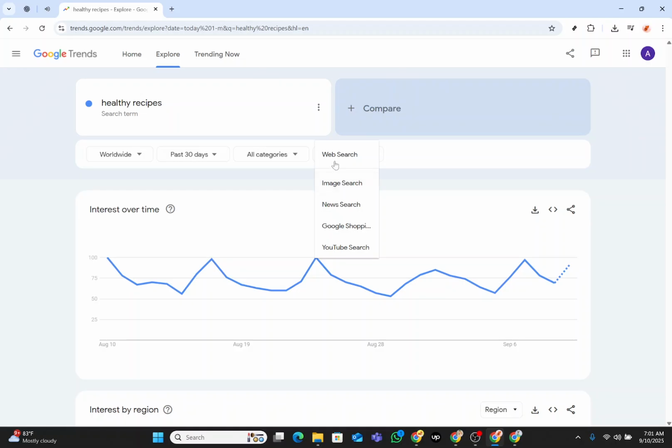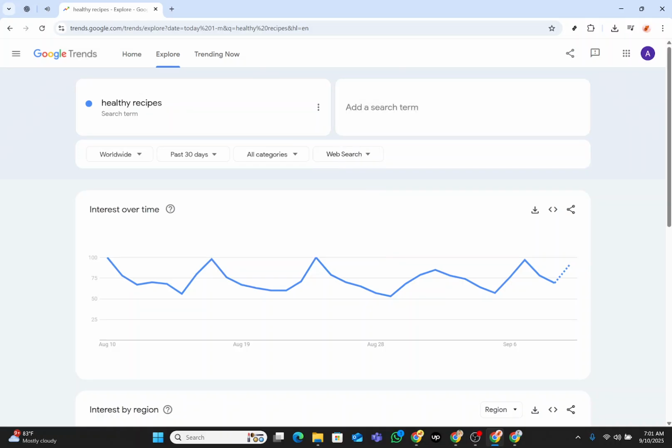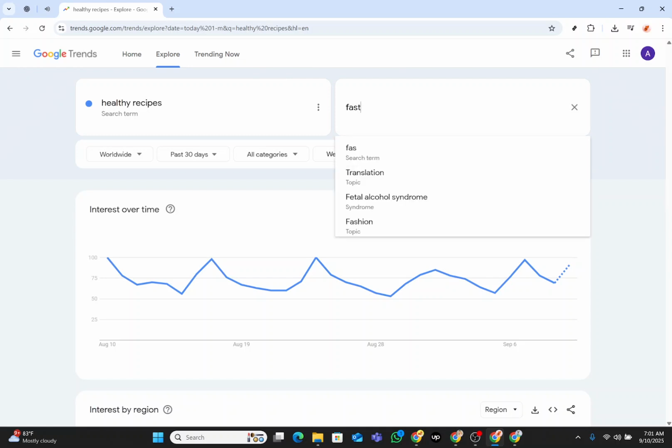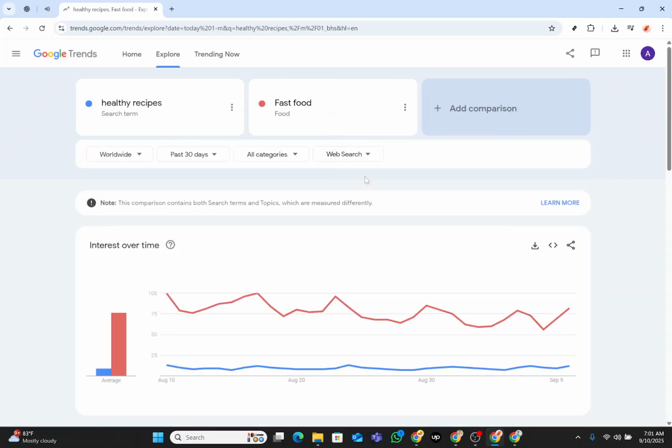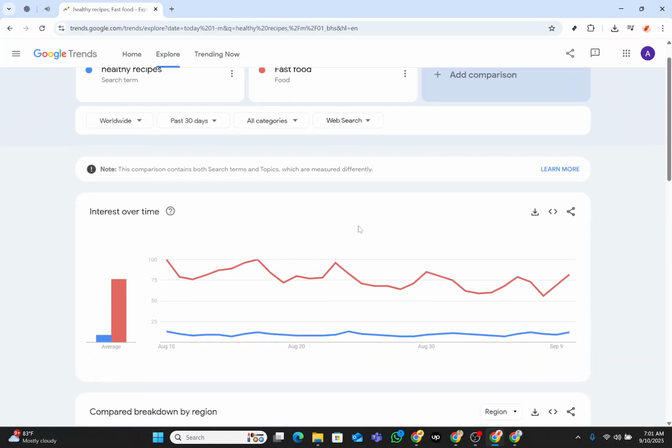An additional feature to explore is the Compare tool, which allows you to evaluate multiple topics simultaneously. By clicking the plus icon, you can add other subjects to see how demand varies between them. This comparison can provide critical insights into which topics are trending upwards and hold more potential for engagement.